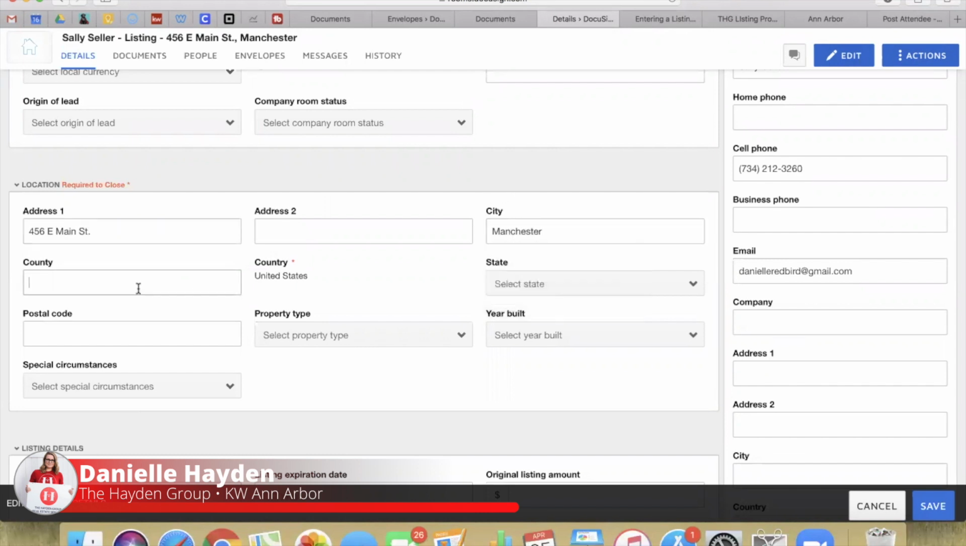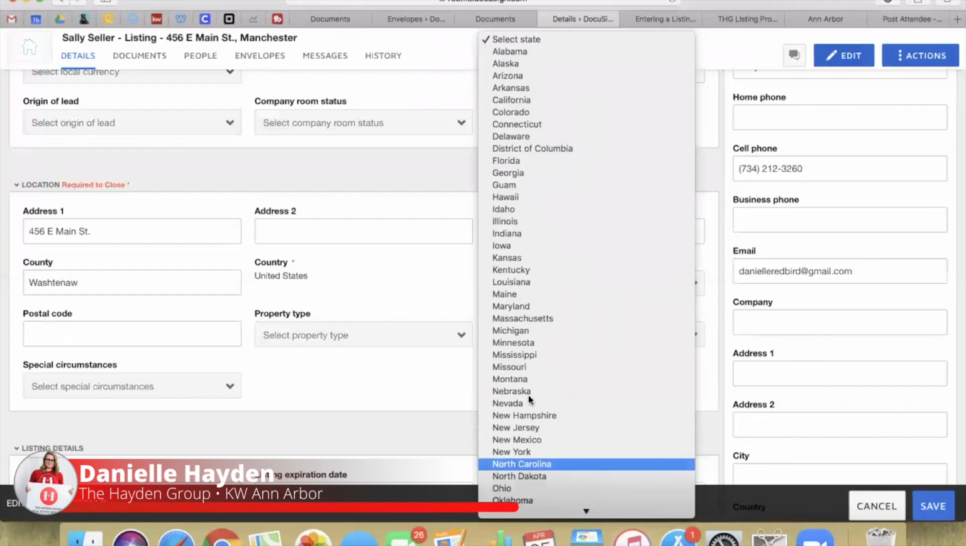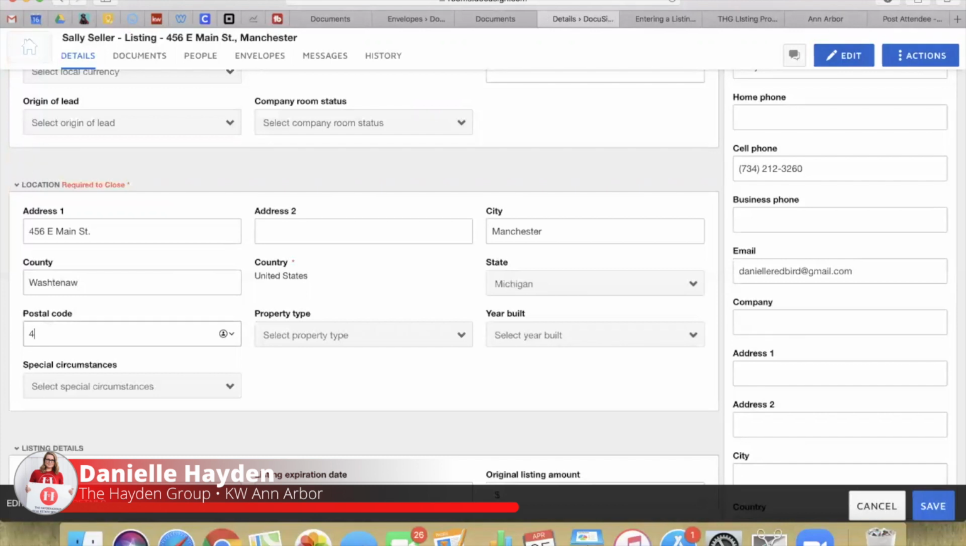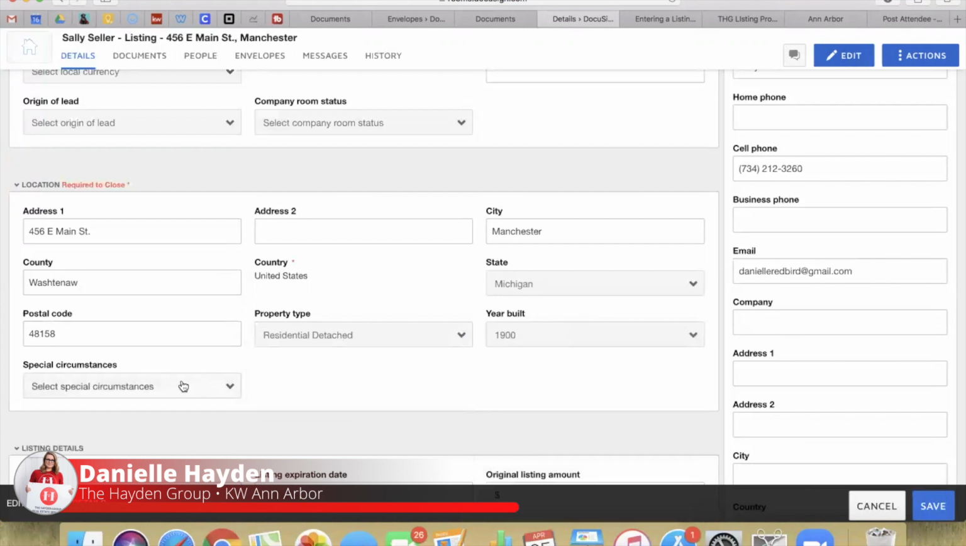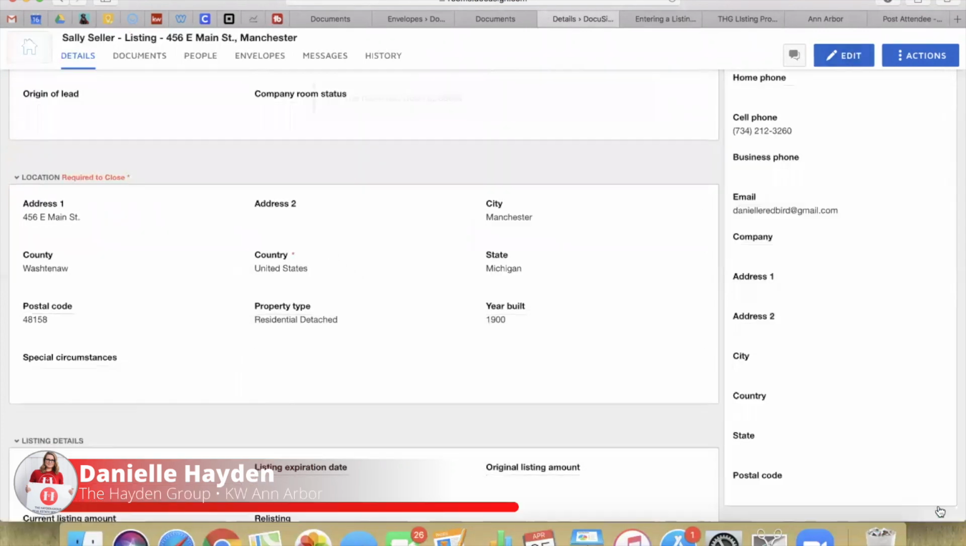Manchester, Washtenaw, Michigan, 48158, residential detached, 1900. Okay, let's just see how much of that actually populates now.